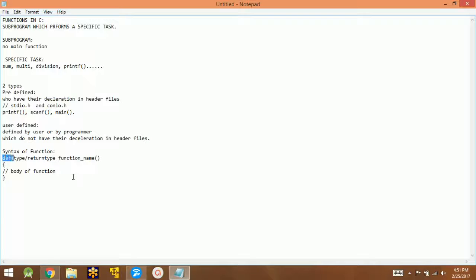Now you will like to ask what this data type or return type is. As the name itself defines, it is the type of data this function contains. It can be integer, so we write int, float, double, it can be void or anything. Remember this: whenever we are talking about void, it simply means it has no return type.